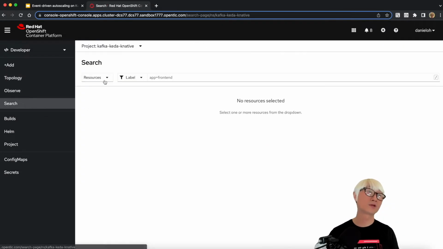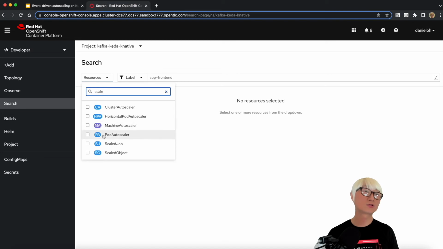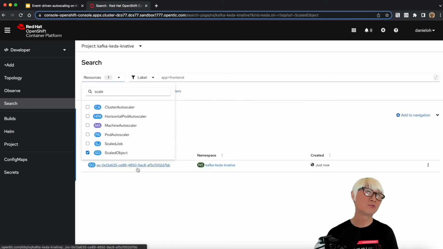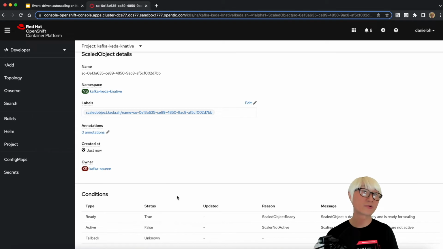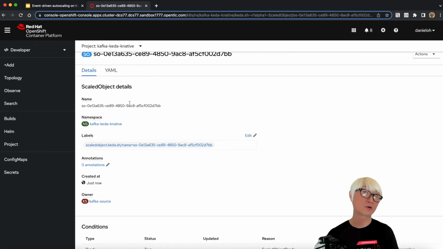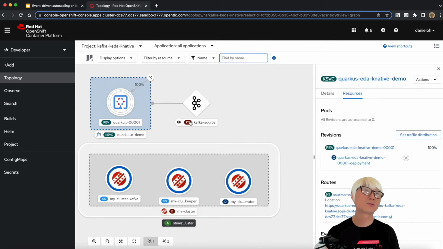Okay, looks good. So when you try to find the scaled object, you can see the scaled object was automatically created based on the Quarkus configuration in the application properties file. I actually created that scaled object manually in the second demo to enable KEDA capability. But in this case, Quarkus luckily provides the configuration which allows developers to create the scaled object automatically, which is really good. Okay, so back to the topology view.